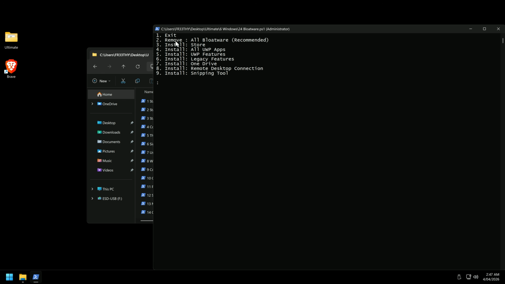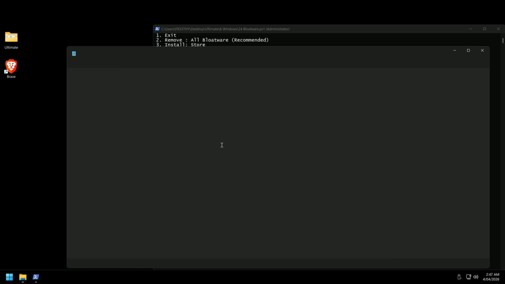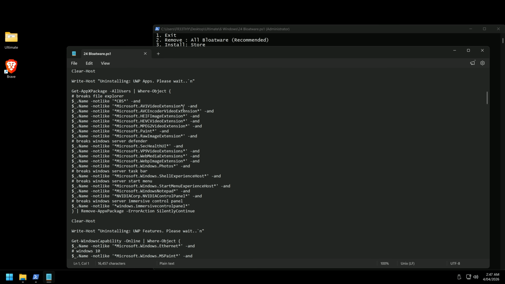Now bloatware. We also remove all bloatware, but we're keeping some things purely for functionality. I'll show you guys really quick. We're keeping any video encoder extensions, Paint. We're keeping Photos. We're keeping Shell Experiences, obviously because I break the shell. We're keeping Notepad, NVIDIA Control Panel.